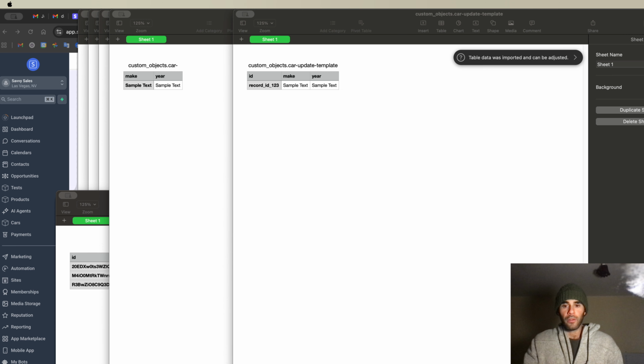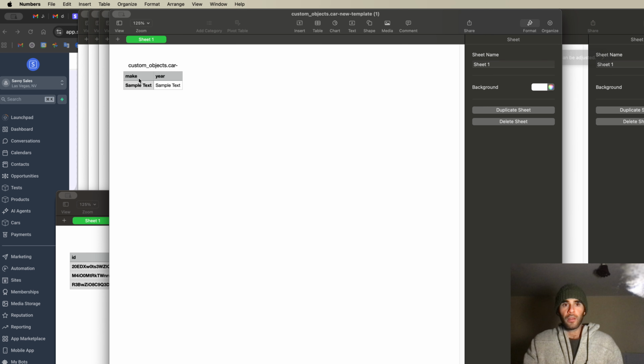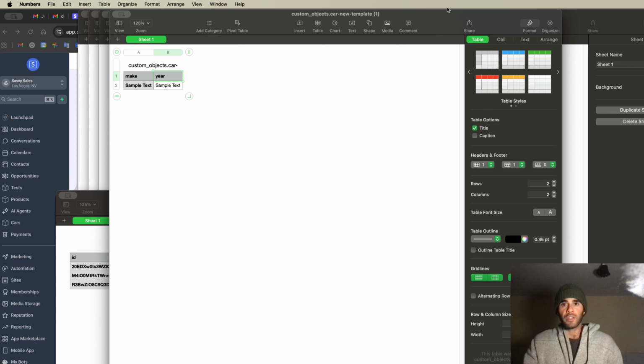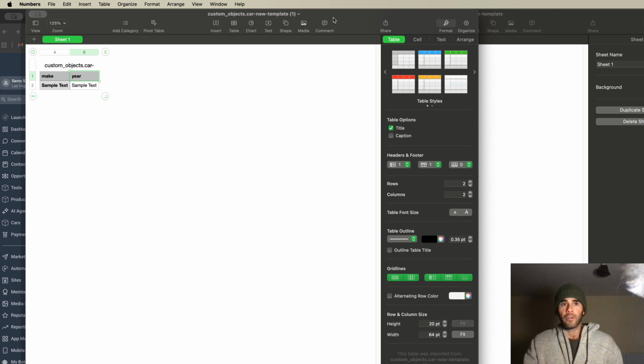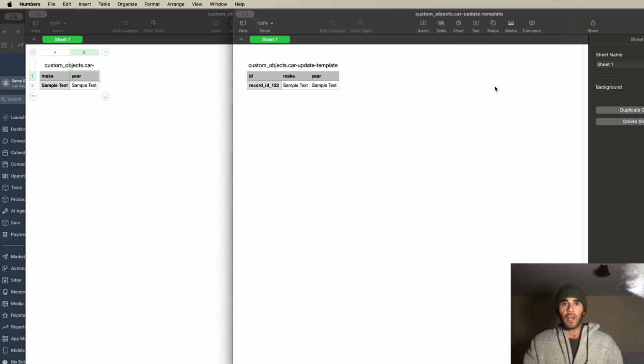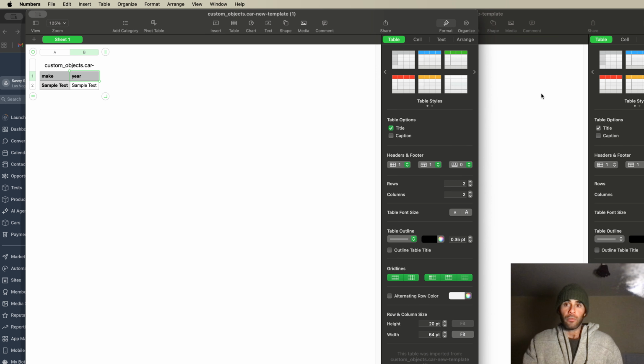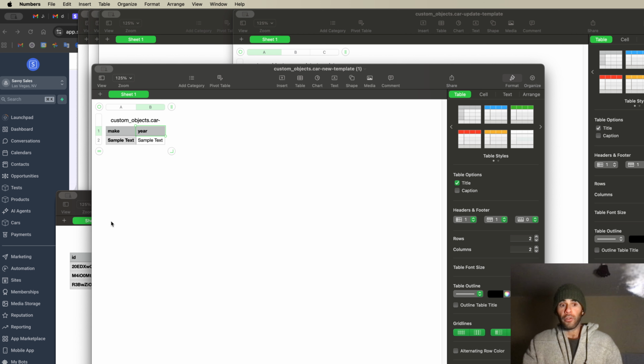Okay. So again, in numbers, we'll see for the insert, make and year are the only two fields that I have here on the car object. And for the update, we're also including the ID. Now, how do you get the ID? Well, there also is no way.